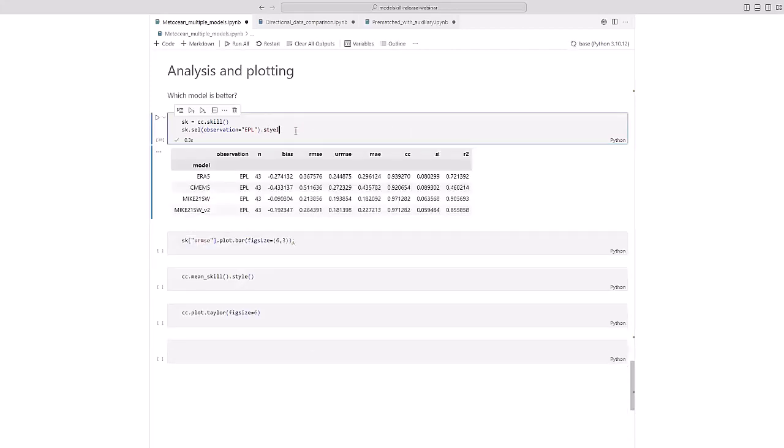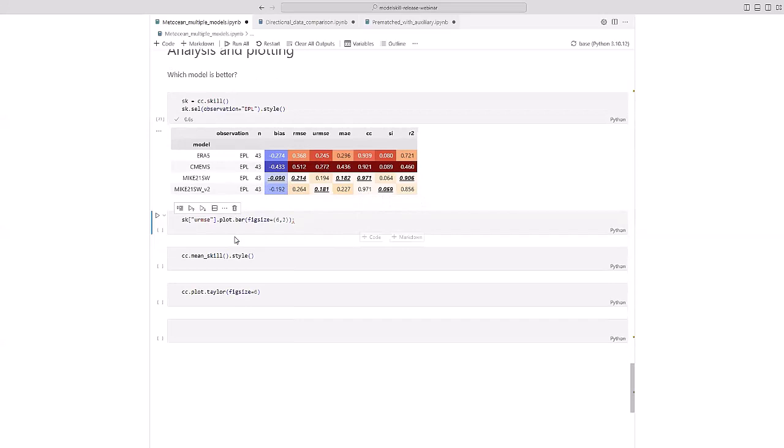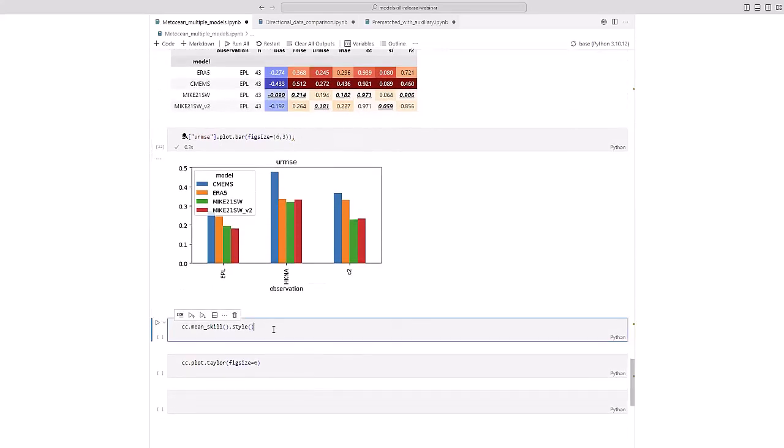And then I can do the styling, because there were no levels to swap after I have selected just a single observation. But you see that the styling here adds an opinionated way of styling, so you can see which one is doing best and so on. We can also do a bar chart like this, which is grouped by observations. And here we can also swap the levels if we want to see it grouped by model instead.